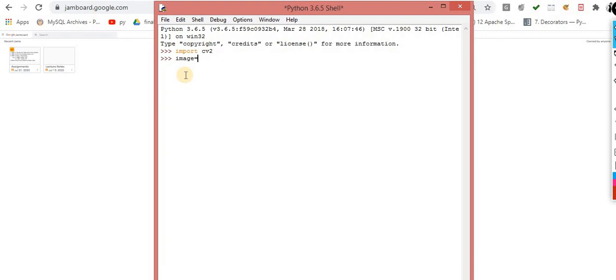So image is a variable. You can take any name, as we know. Here is a method, imread. This is a method, the imread. From where do you want to read the image?